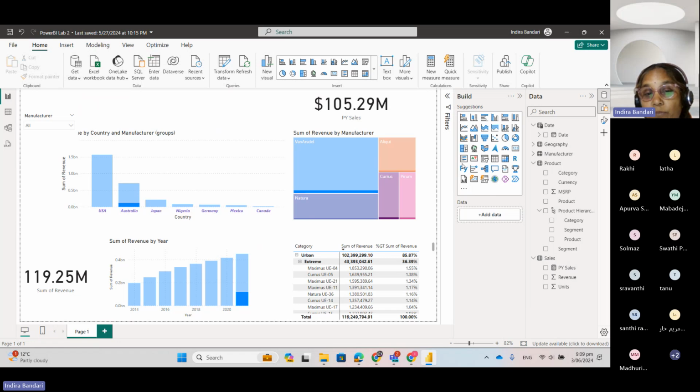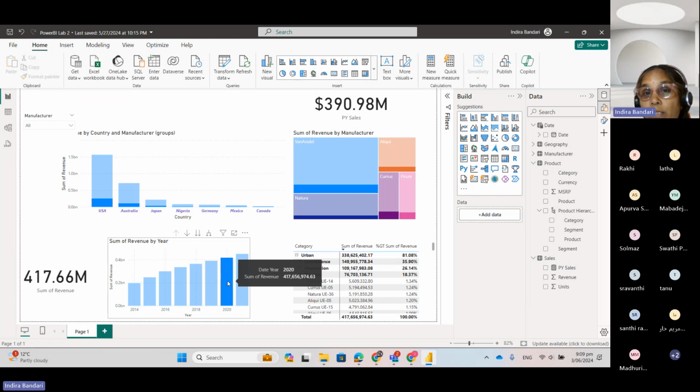Did we get it? So this will change if I say 2020. It is giving me the previous year, so that means it is giving me the 2019 value. If I click on 2020, then it will give me the 2020 value. If I click on 2019, it will give me the 2018 value.